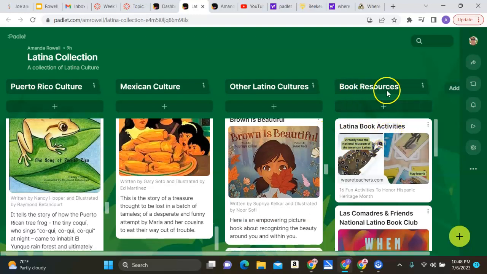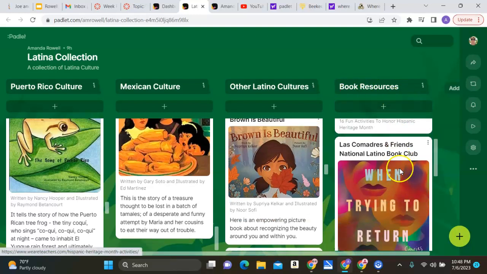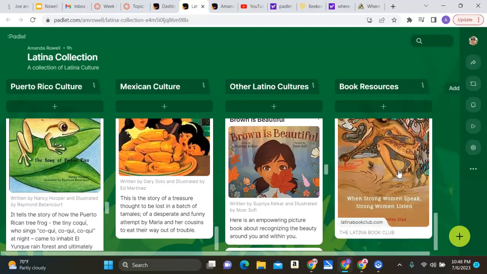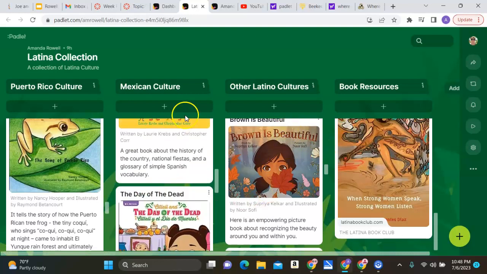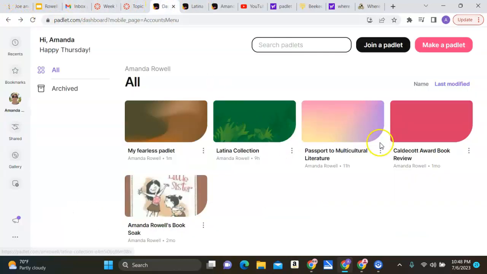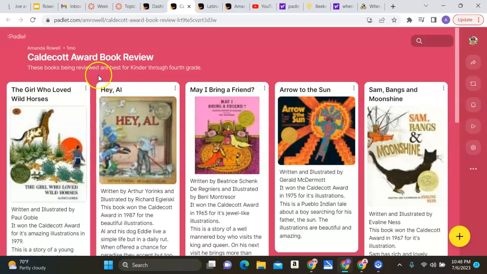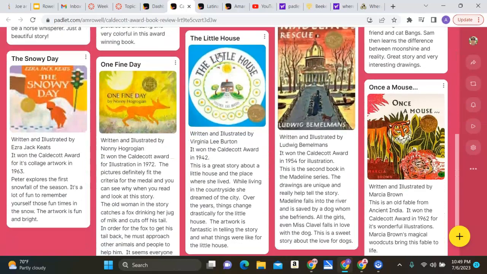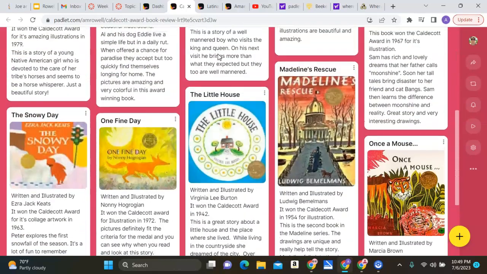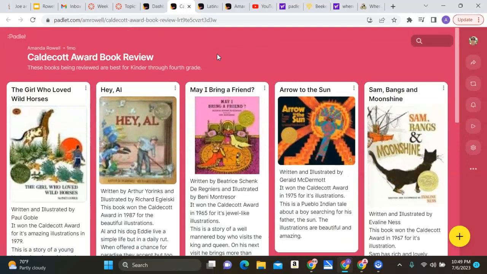And then under this tab with book resources, I have some resources that people can click on and go straight to. So I do like the fact that you can click on these and go straight to those sites and read all about that information. Another Padlet that I have created was for the Caldecott Award Book Review. These are several books that are part of the Caldecott Award, and they've been listed here by me and some other classmates.